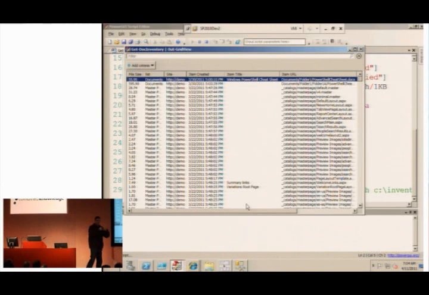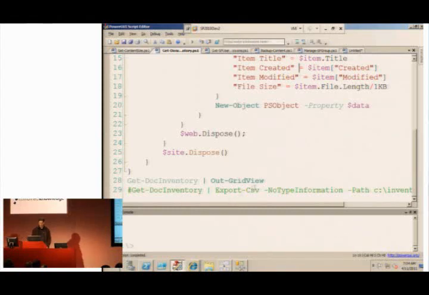I can rearrange the columns, filter the columns, do some additional processing, or I can also use the Export-CSV cmdlet and dump that out to an Excel file, which I can then hand off to my compliance officer, and he can do whatever he wants to.